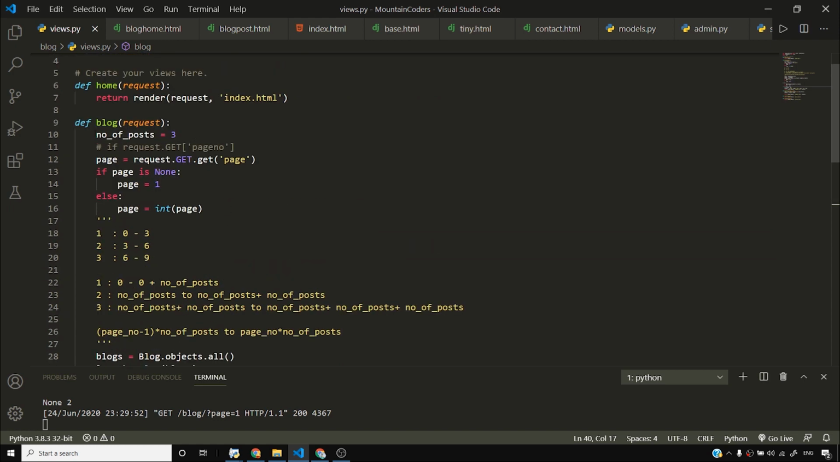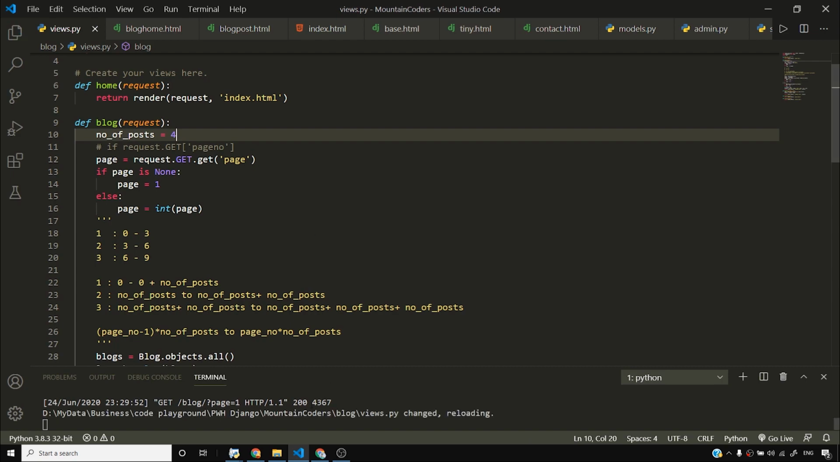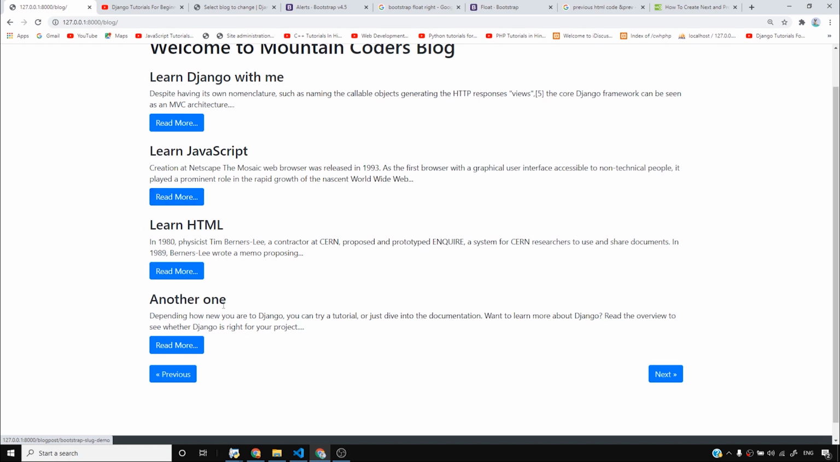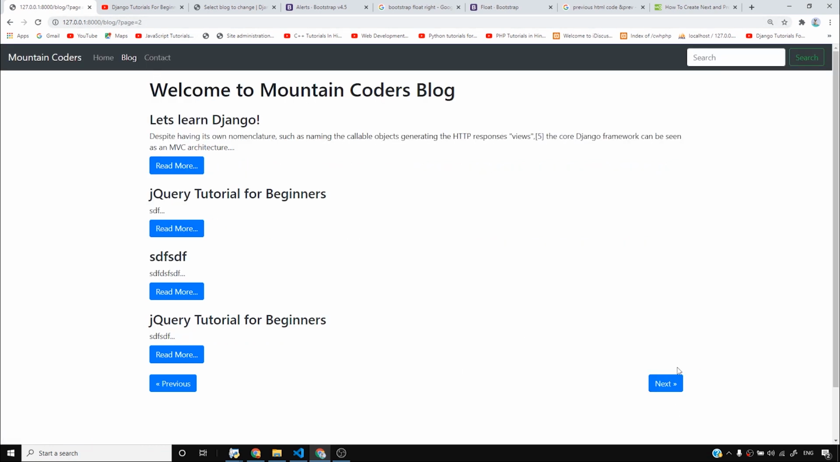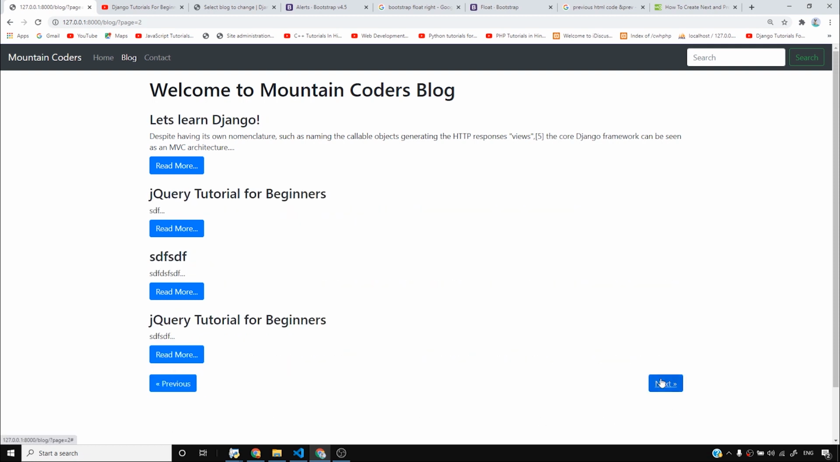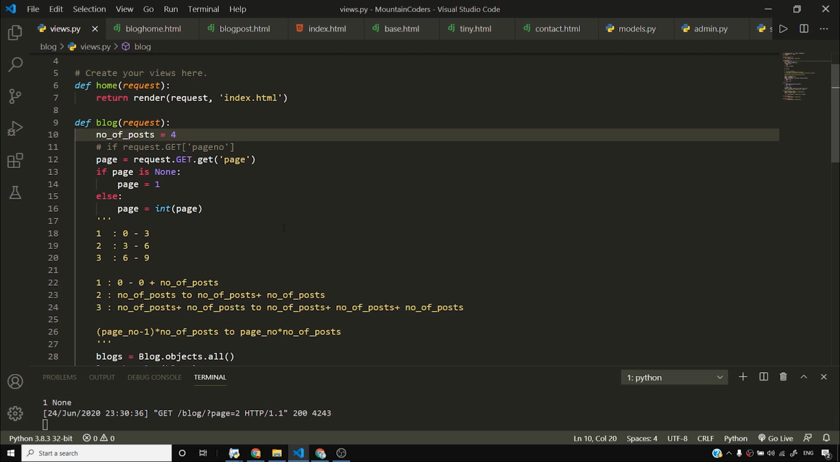So we have the number of posts that we want. Let us change the number of posts to 4 and see if it works. So I'll go to blog 1, 2, 3, 4. Let me go to the next page. Page is 1 at this point, so I should see page number 2. Then I should see no page number 3 because there are only 8 posts inside the database. Okay. Previous, next, I think we are good. So let me explain how this thing is working.